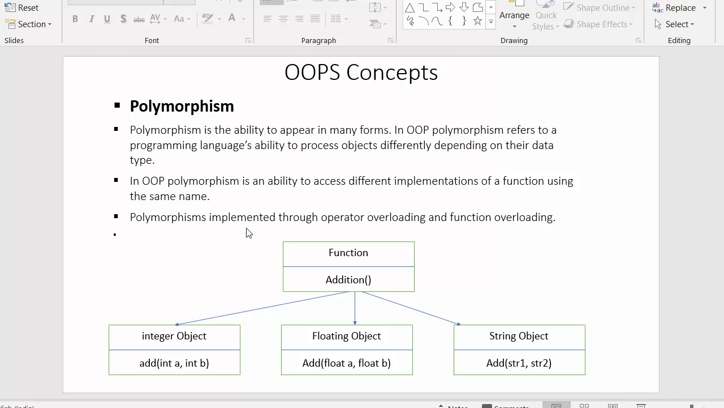Object-oriented programming, which is polymorphism. Okay, so here as you can see I have listed down some points along with an example. So we'll see each and every one of these points and we'll try to understand what polymorphism is all about.